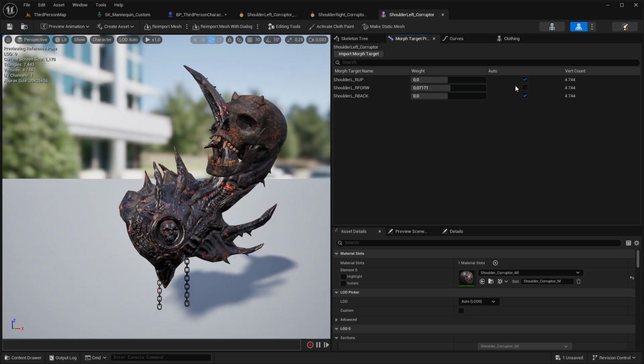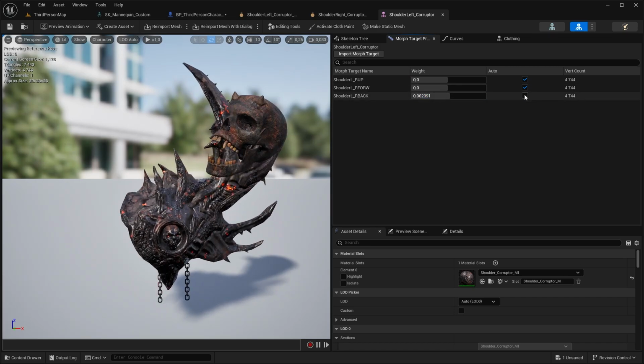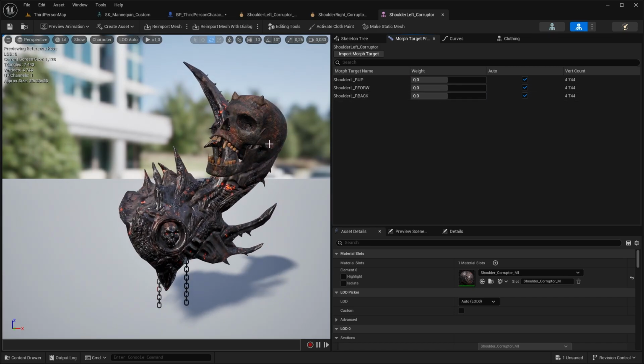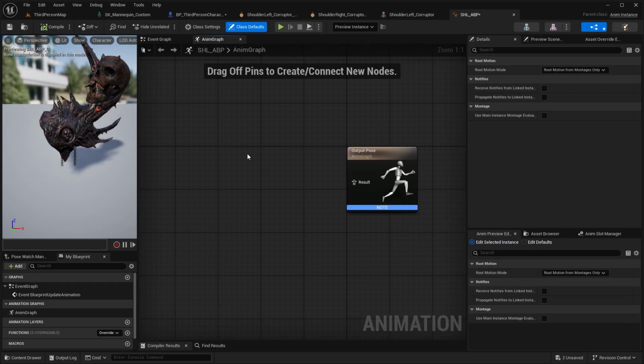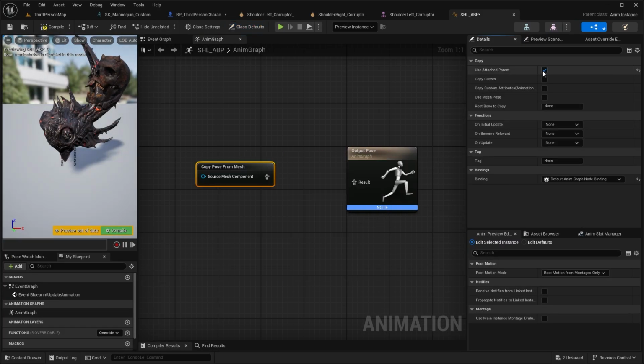I place the skull with the sockets here so you can see the problem, and it's obvious the socket will not follow the morph target. That's why we need the morph targets on it as well. Now let's create an animation blueprint. Usual copy pose from mesh. Now tick all 3 in.